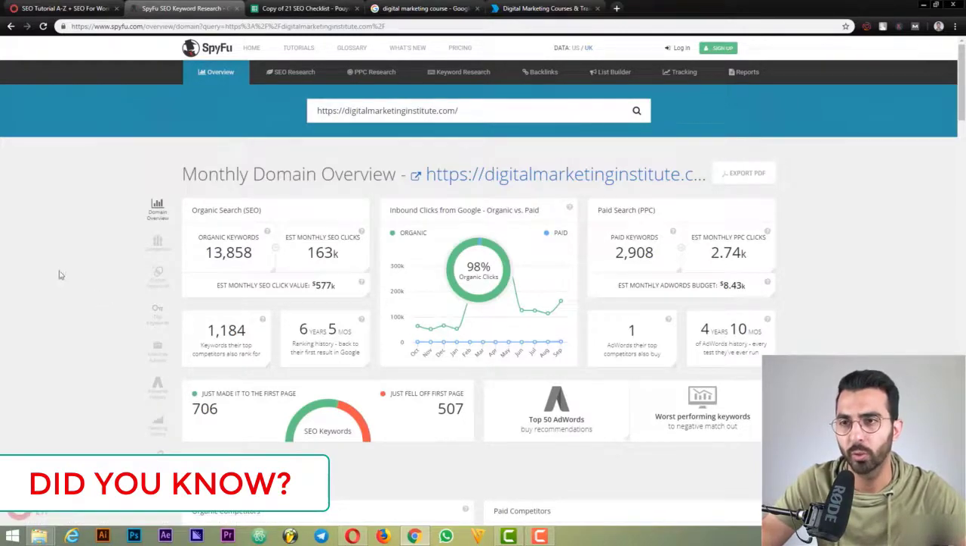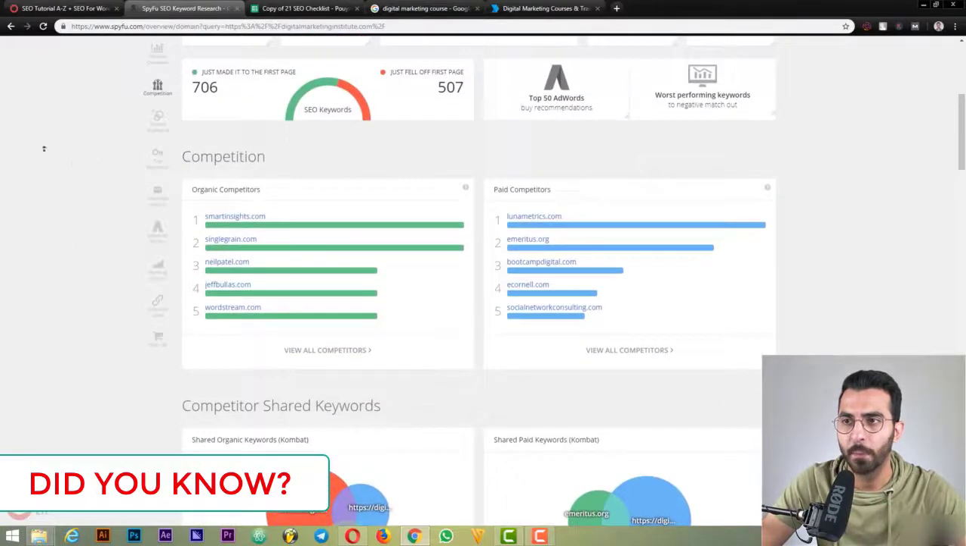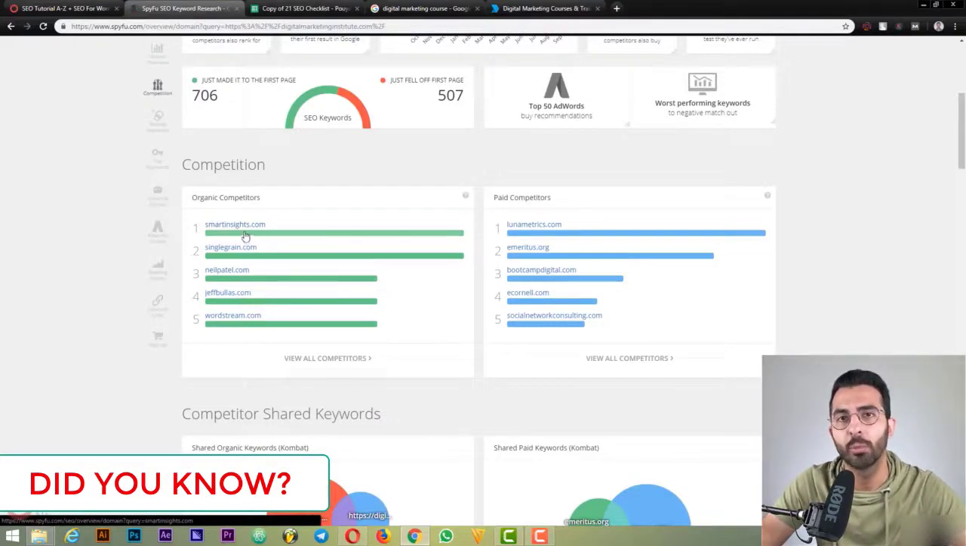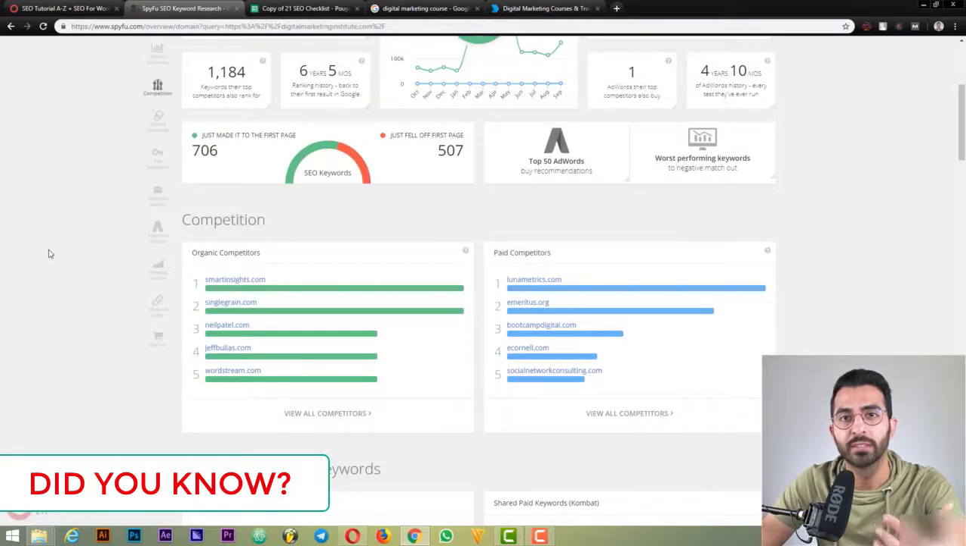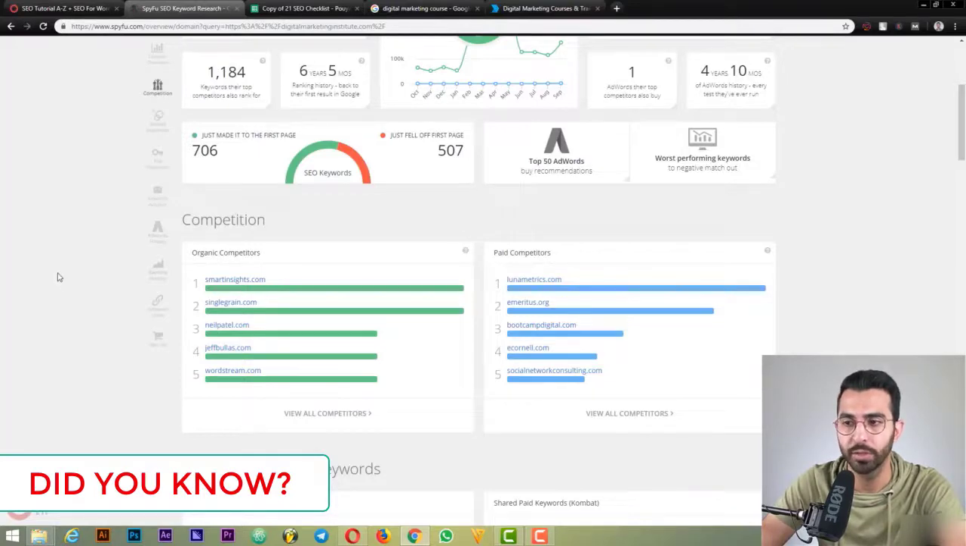But the ones that we are going to focus on are the competition here, organic competitors and paid competitors. From here, you can find other competitors in your own niche. These are the competitors of the website that we just pasted the URL for. So this way you can search for more websites and find more information, both on organic competitors and paid competitors.